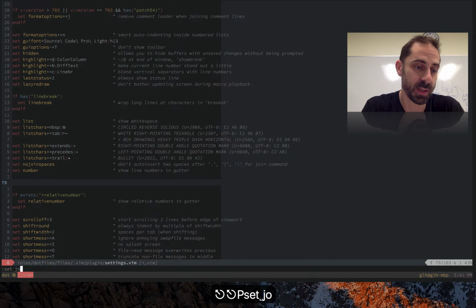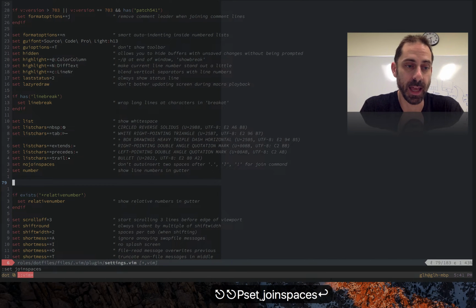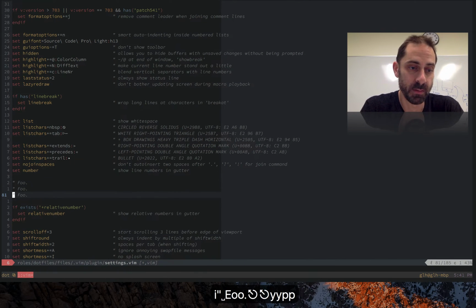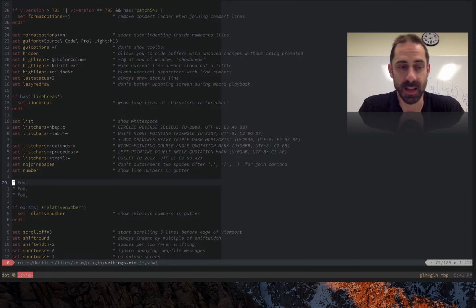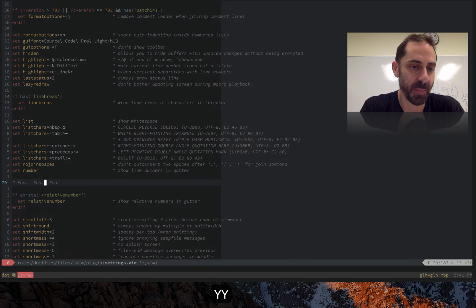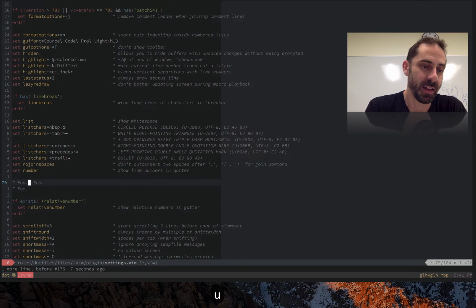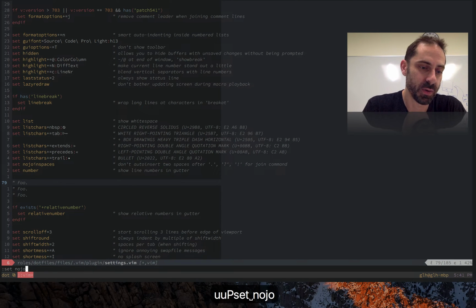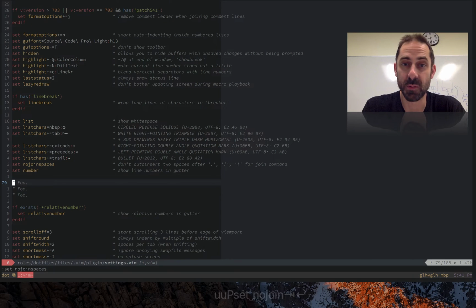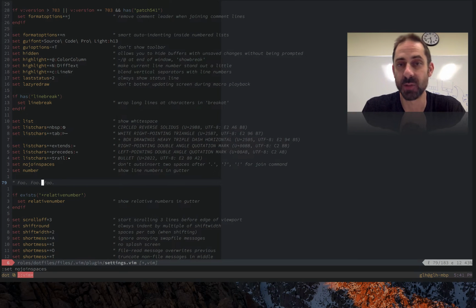So let's turn join spaces on again, and that way I can demo what join spaces does. With Shift J, these lines are going to get joined together. And you'll notice that they have two spaces between each word after the period. I don't want that behavior. So let's put it back where it was, no join spaces. When I join with Shift J now, I just get the single space, which is what I want.